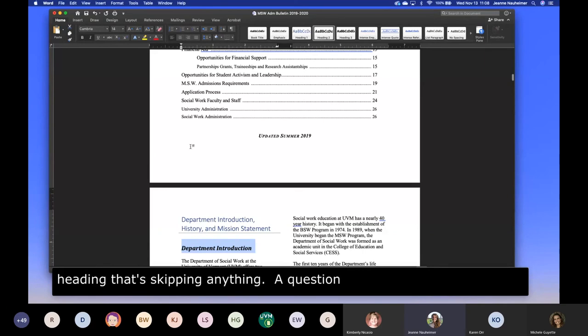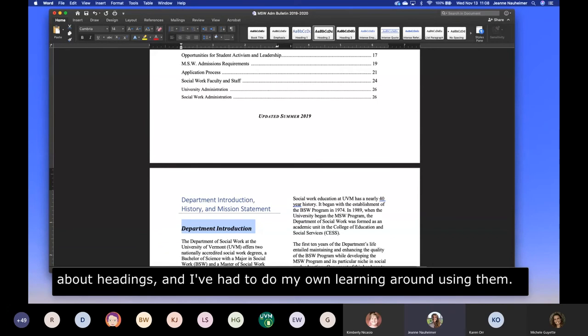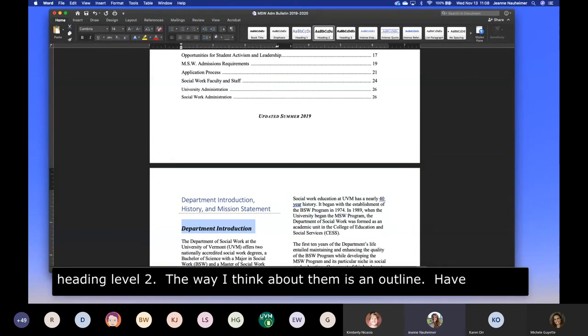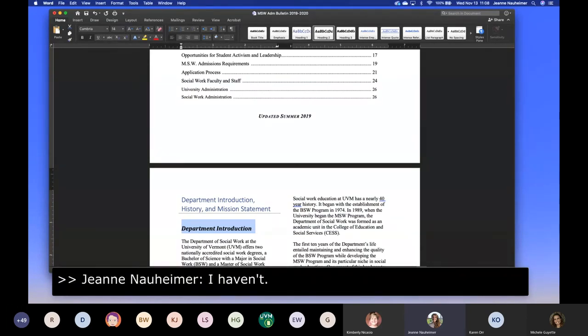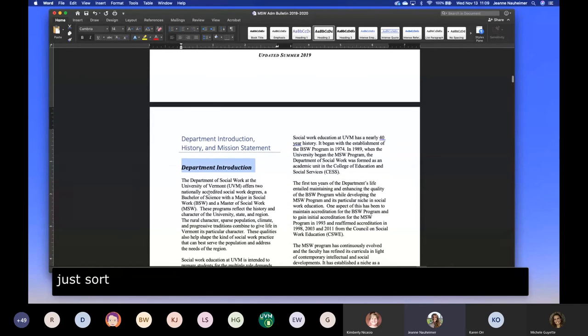Question? Well, so Jeanne, because I'm trying to man the chat as well, I might have missed this. But when you're talking about headings, and I've had to do my own learning around using them, especially not just making them look like headings, but actually telling Microsoft Word this is heading level number one, this is heading level two, the way I think about them is as an outline. Have you already mentioned that? I haven't. Yeah. So when you're talking about parallel construction, really think about organizing your document with an outline. So your top level headings refer to the top level content that you're going to have. So I don't know how many are in here or not, so secondary things that are nested, as you're saying, within each of those broader things are just your next level, your lower level in your outline.